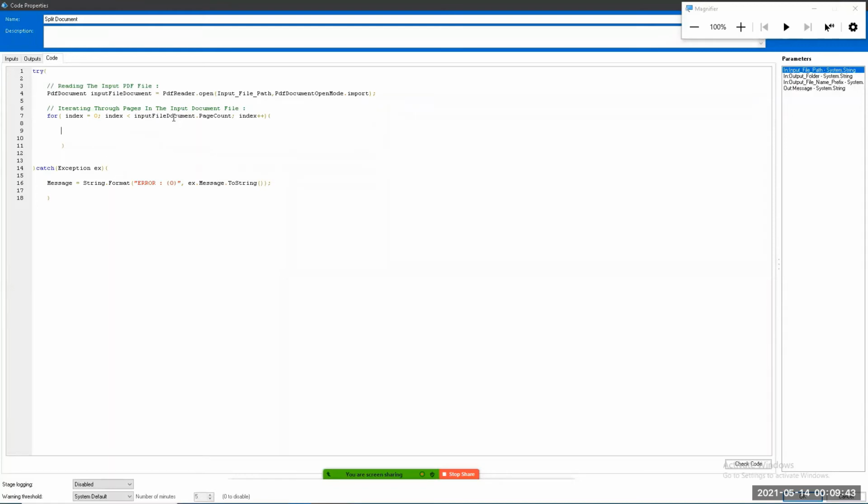Now here I will be writing the rest of my code. The very first thing I will be doing is creating an output document. Like I told you, as soon as I'm on the current page, the very first thing I'll be doing is creating an output document object. At the very first time, it's a null object. We don't have anything here, right?